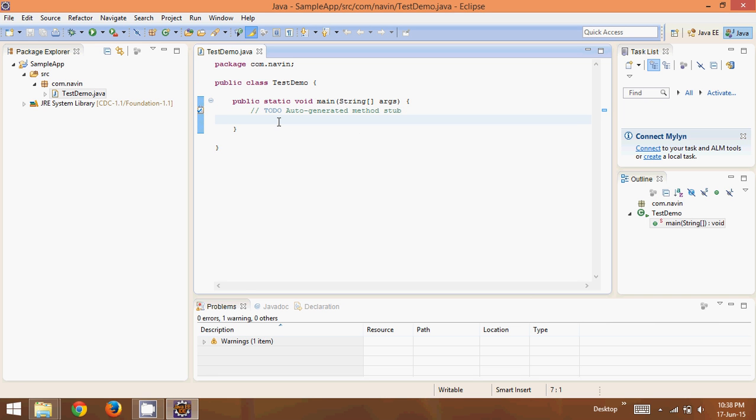Clear? So in this video, we have seen how to open Eclipse, how to choose a workspace, and how to create a sample application in which to write sample code. So in the next video, we'll see how to write code in this and how to execute it.